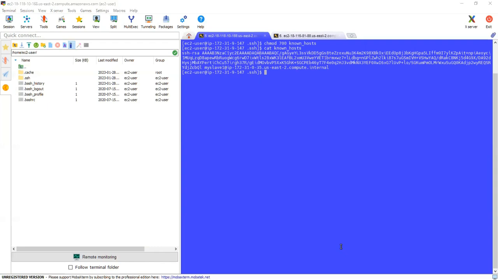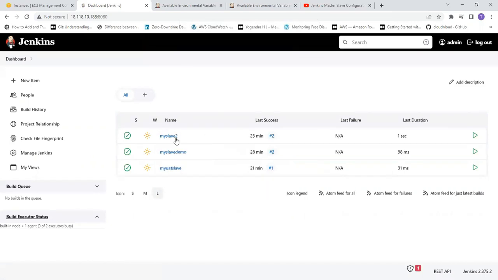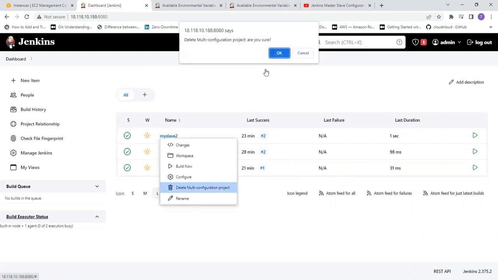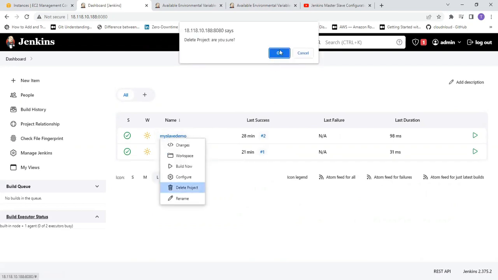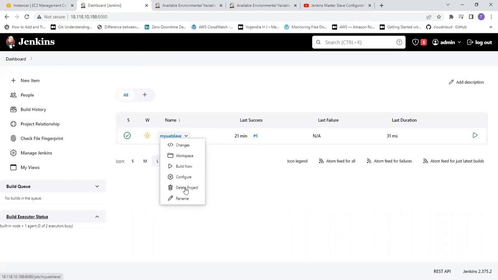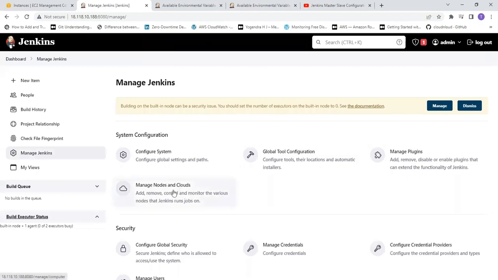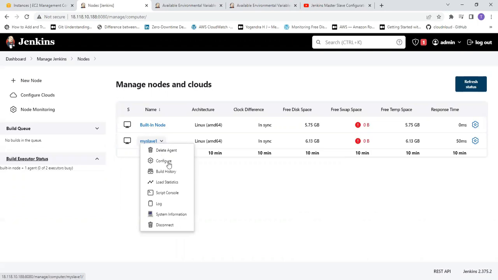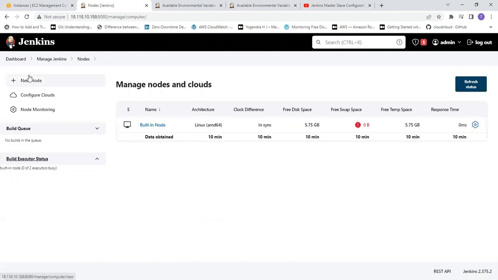Now let's quickly jump to our Jenkins console and go to the dashboard. Let me delete my old projects, and then I will show you. Let's have a clean setup. Everything is clean. So now we will be going to Manage Jenkins, and in that, we'll go to Manage Nodes. I already have an old one, so let me delete it, and now let me click on New Node.